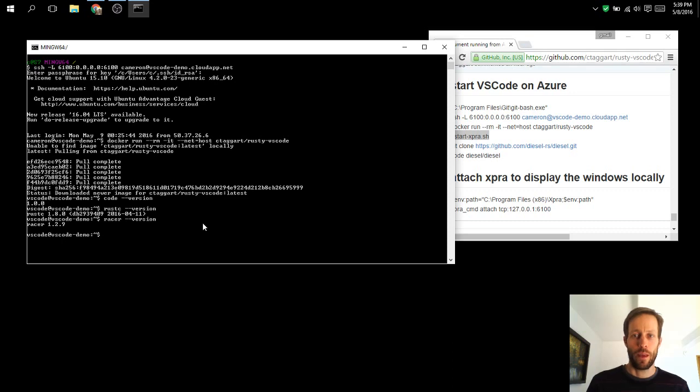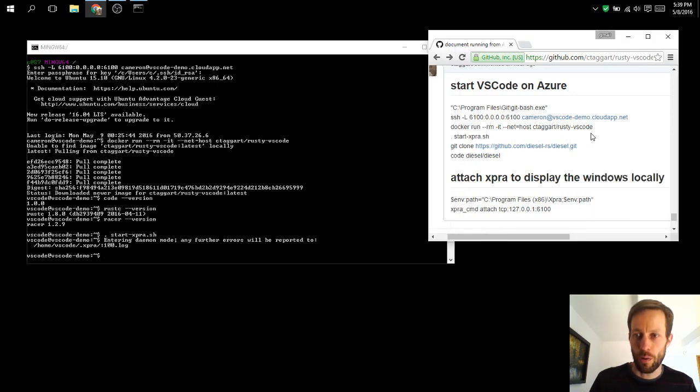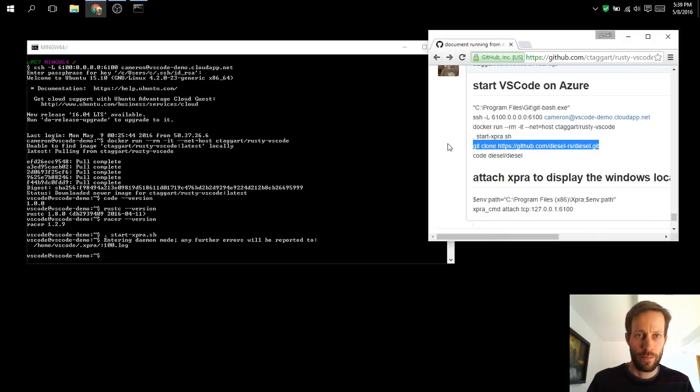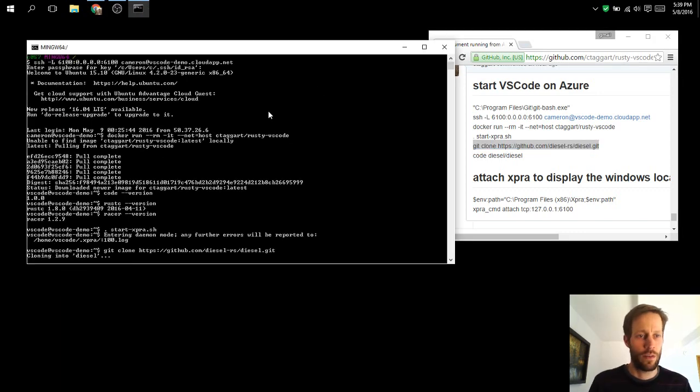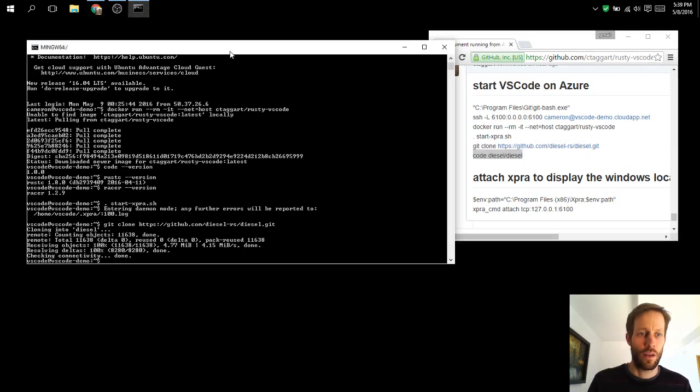So what we're going to do is run a script that I pre-created. It starts Xpra, which sets its source so that it sets the display variable, so that when I start code up, well, before I start code up, I'm going to clone Diesel. Then I'm going to start Visual Studio Code to edit Diesel.